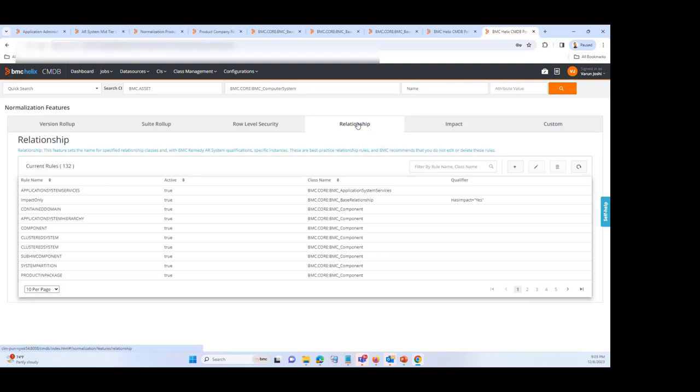That cannot be maintained when you have different sources providing you this data, right? So in that case, you want to standardize. Let's say you have source system as a computer system, destination system as an operating system, and based on that you want to add a relationship name. When there is such a relationship between those CIs, you want to name it particularly. Let's say application system service, for example. So those relationship name corrections we can do with the normalization by adding the rules in this one.